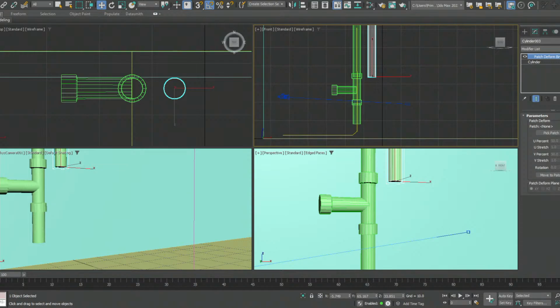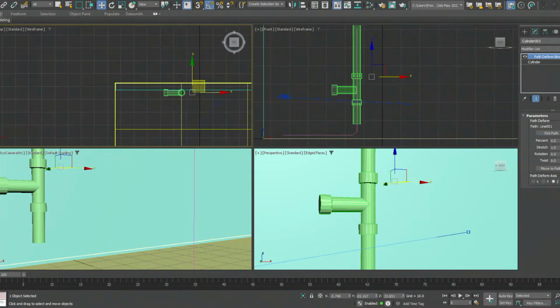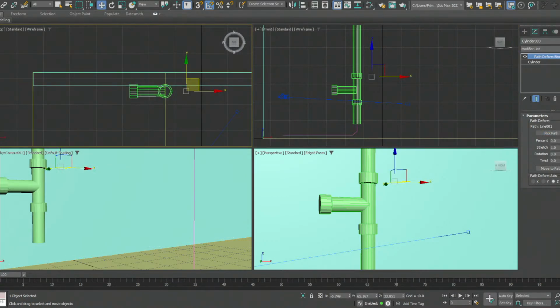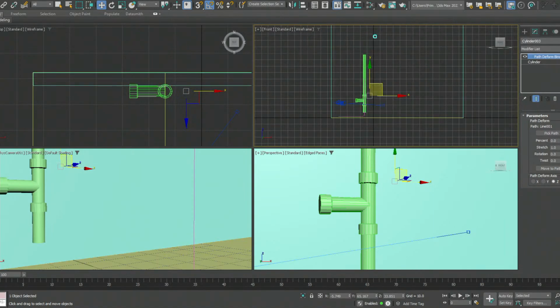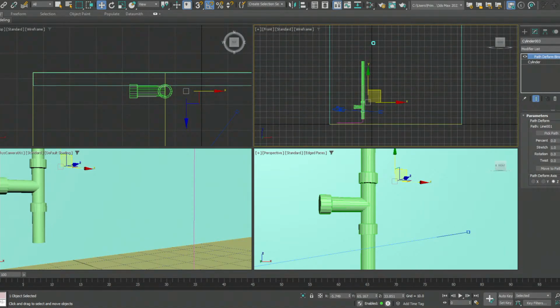It says illegal path. Why is that? Oh, I clicked on the wrong thing. Path deform binding. So I'm going to delete that and use the path deform modifier. Click on path, click on the line, and your cylinder probably jumped somewhere. It's right here at the top, right here.